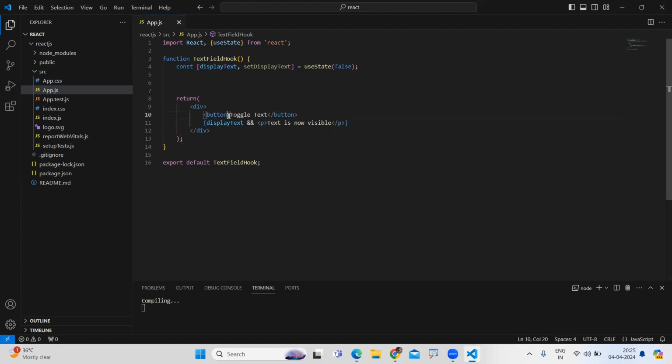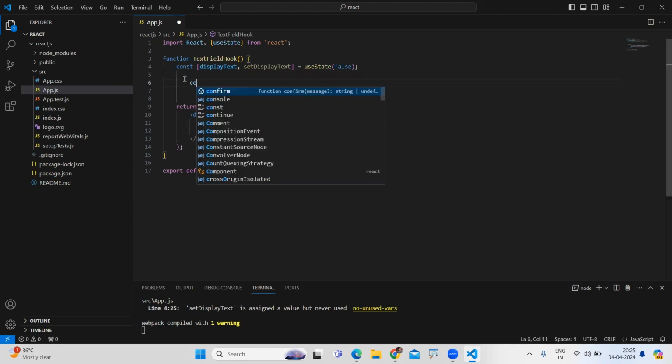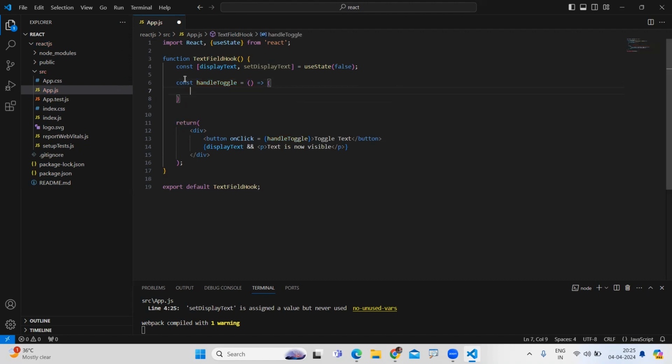But when you click on this button, on click, handle toggle I'm writing because it's a toggle text. Any function, just const handle toggle. This is button only. It will not give any information. Just inside, set display text equal to reverse, not display text, just reverse it is giving.